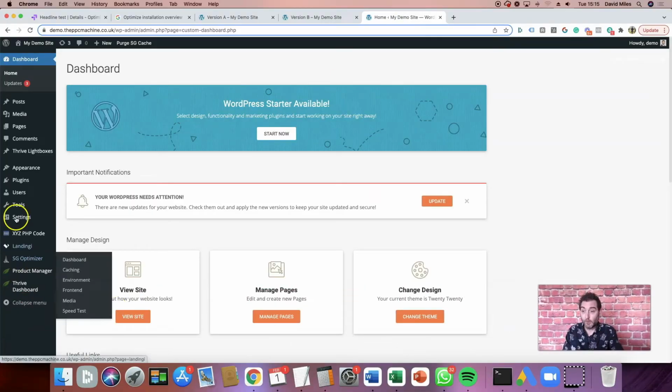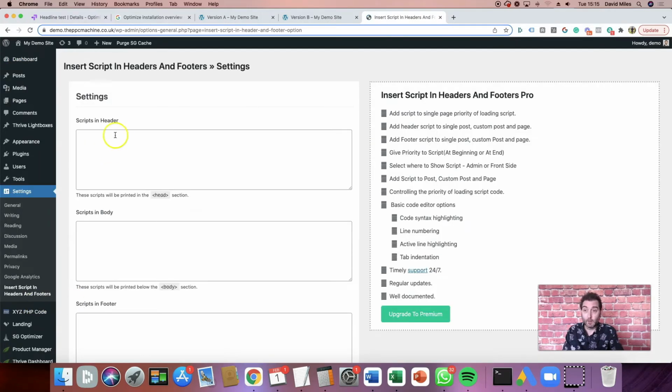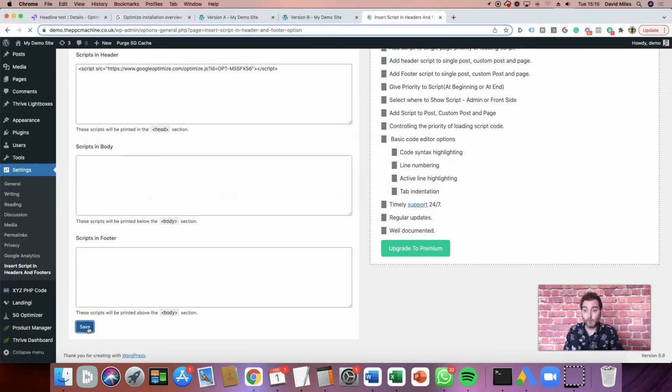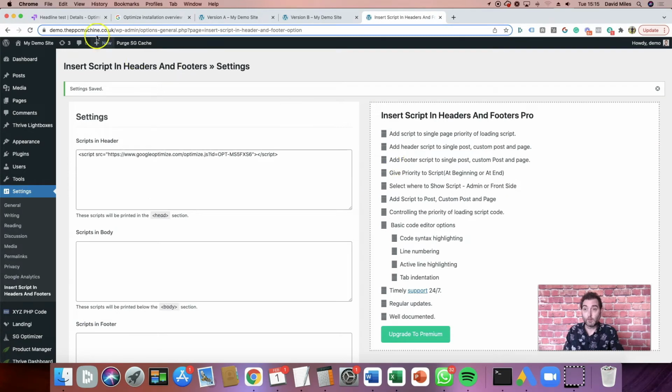Let me just move myself out of the way, and then if we go to settings, you see I've got this particular plugin here, and this just gives me boxes into which I can put whatever I want in the header, footer, etc. of my site. So I can paste that script into my head section there, save that, and that's now saved.